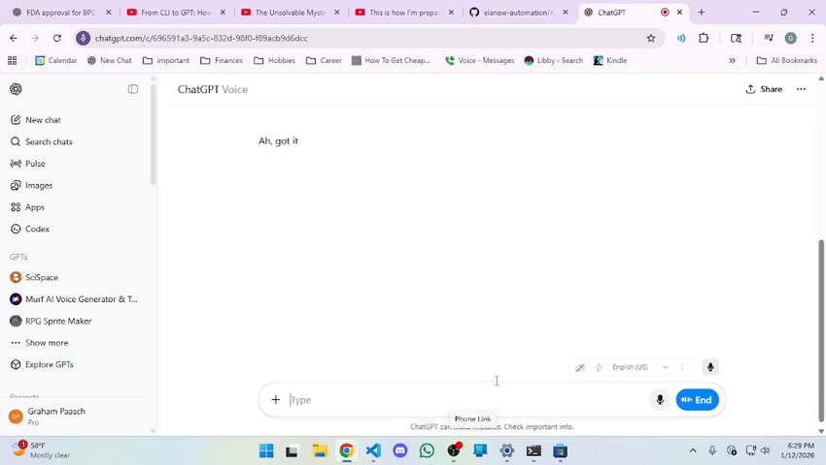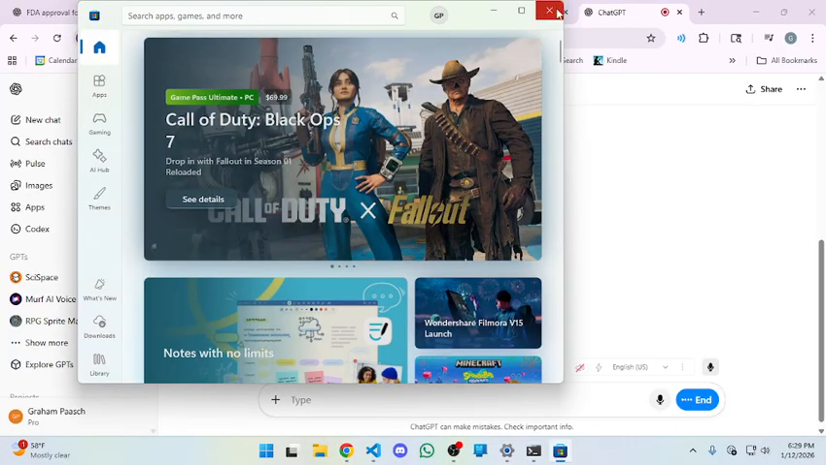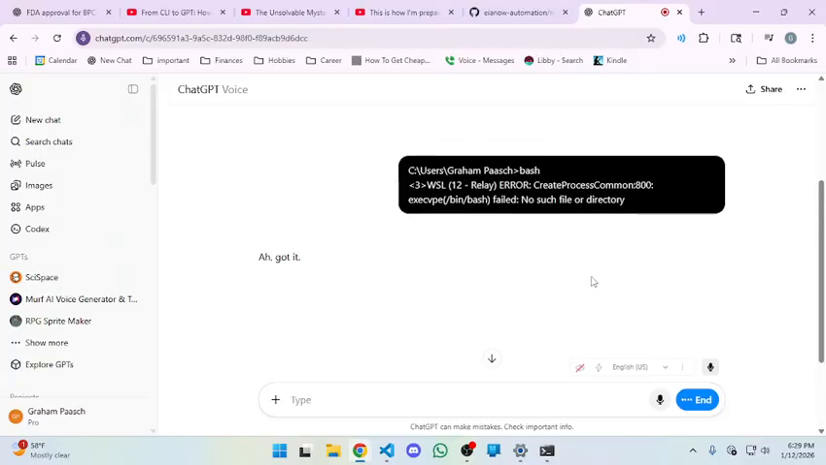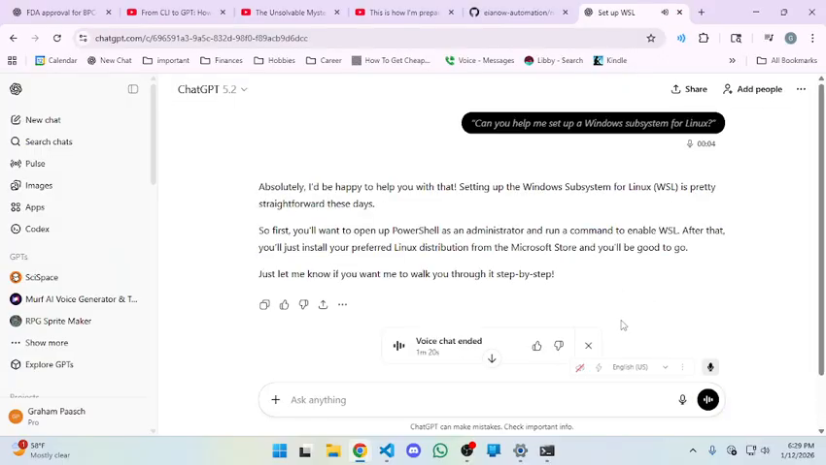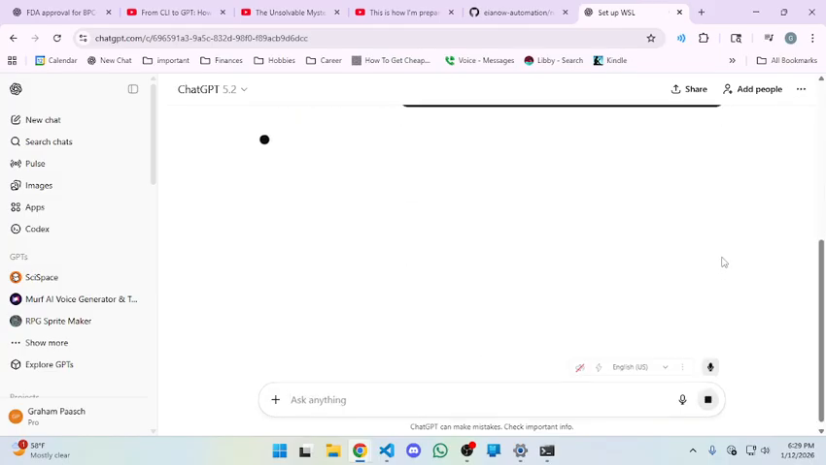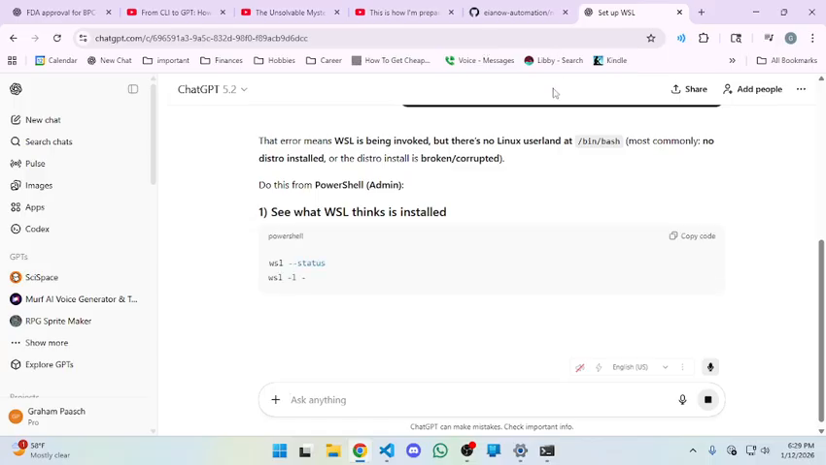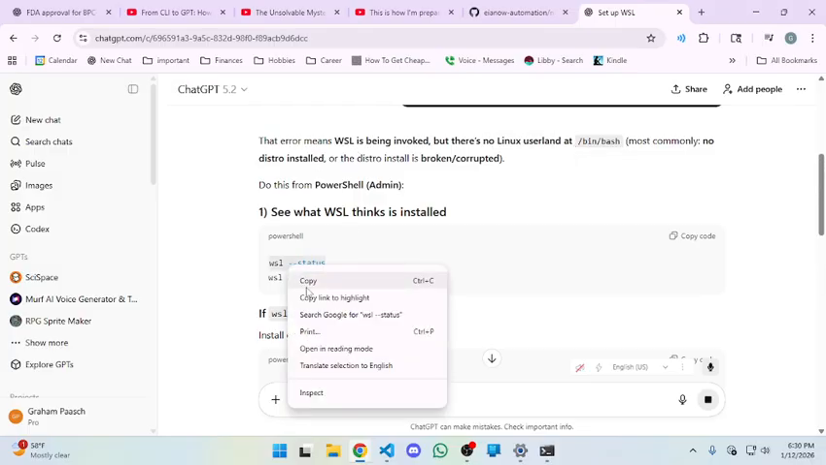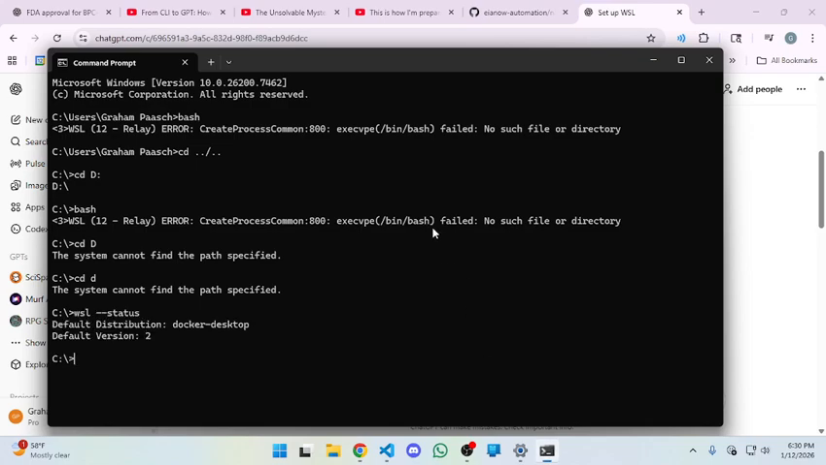Oh, it's really slow today. Okay, we don't need voice mode. Voice mode is a deeper model, a weaker model anyway. We just need the regular one. It's being invoked, but there's no Linux user, no distro installed. So just go through all the instructions here and get this set up.